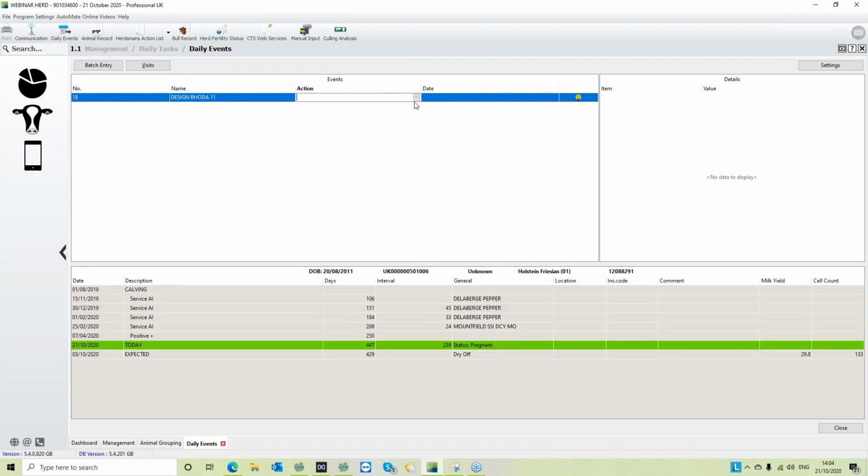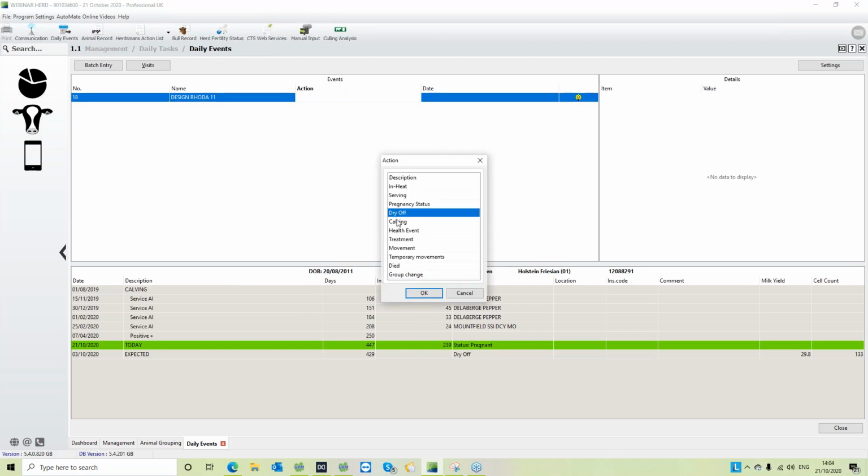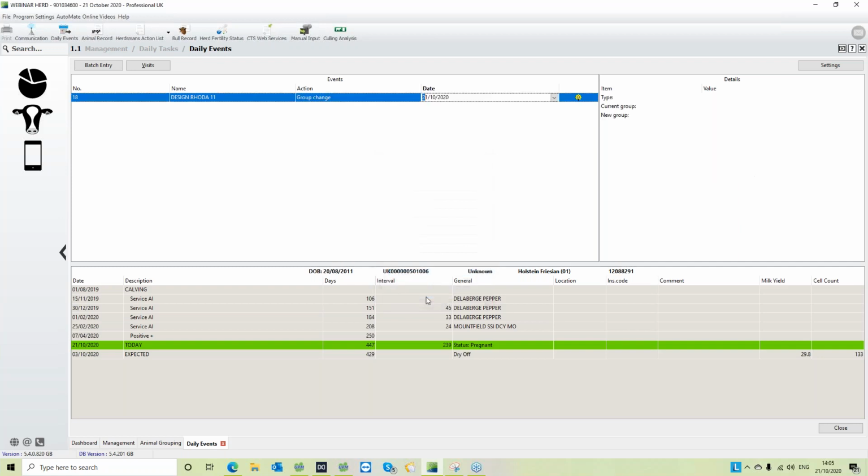In your action, you have got the option for group change. So select the group change and then press OK. Select the date that you want the animal to have been moved from. So we're going to go with today. So just going to press Enter.